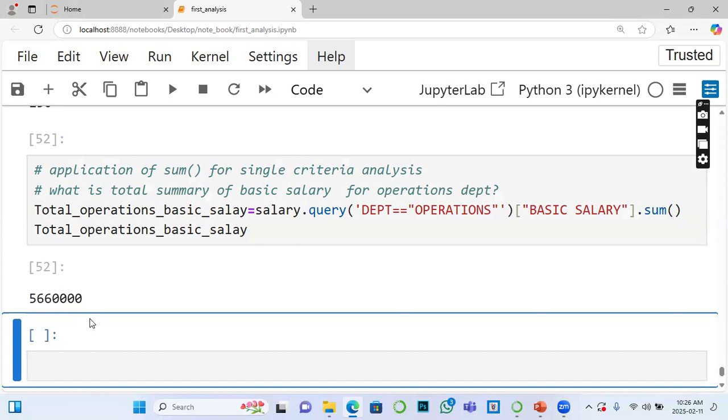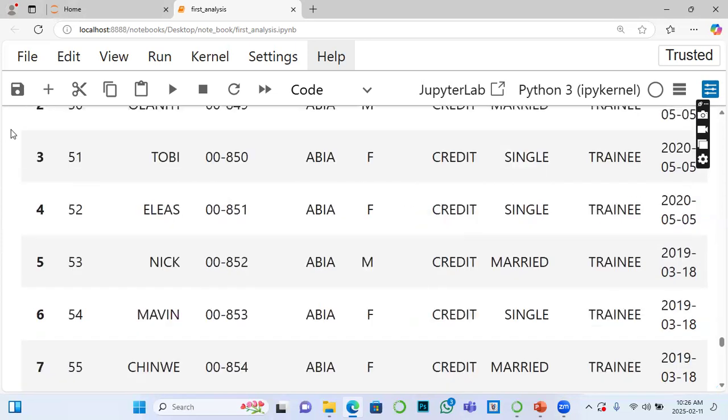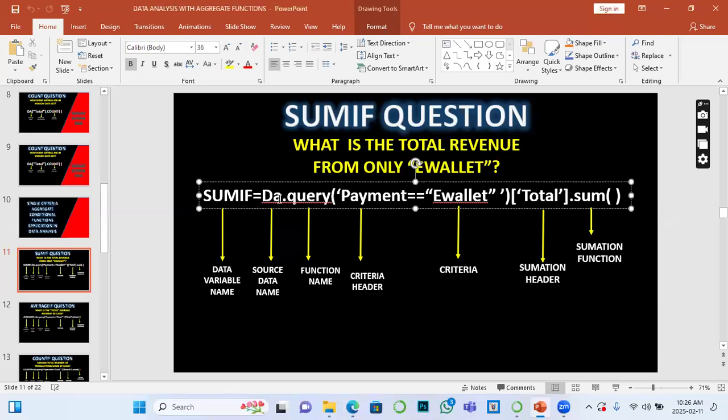So you are doing two for me. You do one for operation, and you do at least three different departments. If you don't have this data, then you can construct an equivalent question that can be answered with the data you have. What are the headers you have there? That means you can answer this question now. So if it's an e-wallet question, the question will be, what is the total revenue from only e-wallet? Answer it that way.